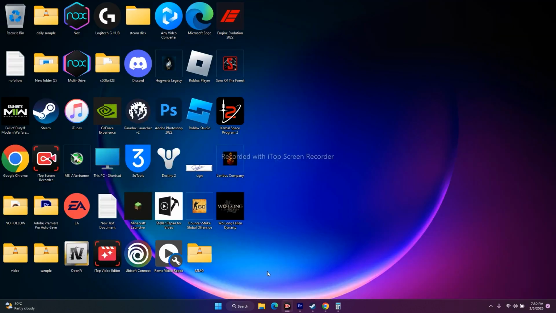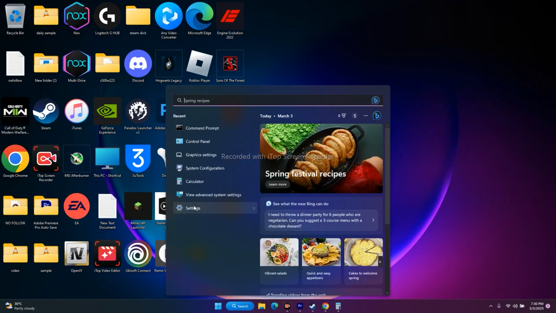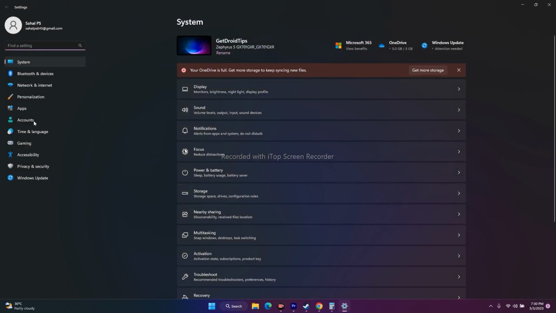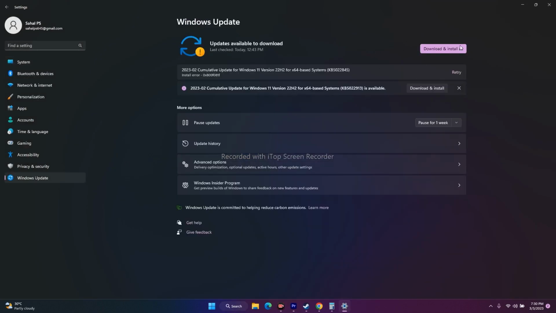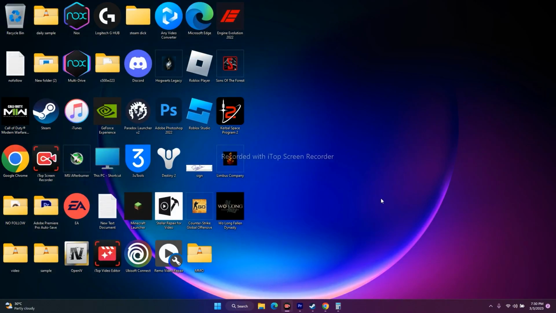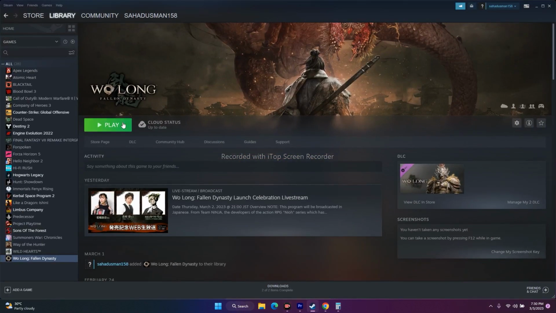Last is all about updating Windows. Go to search, go to Settings, go to Windows Update at the bottom, download and install the latest version of Windows. If you have any update, just update Windows. And once it is done, just close everything, go back to Steam, try to play the game. These are the possible workarounds that you have to try out when you're having the screen flickering issue.